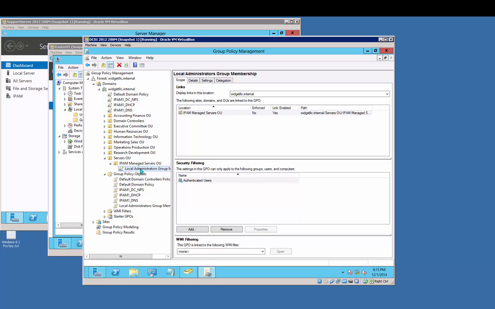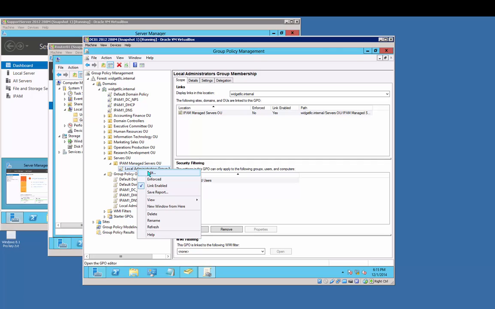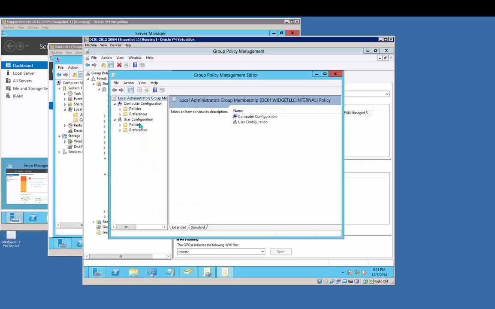All right. Now we want to make some changes to that. We want to expand the IPAM Managed Servers OU, and we're going to right-click on the new group policy we just created and choose Edit. You have two different types of configuration, computer and user. If you make a change to computer, any computer that is a member is going to be affected by the change. If it's a user, only the users are affected. Or if you change both, then it's both computers and users in this particular OU.